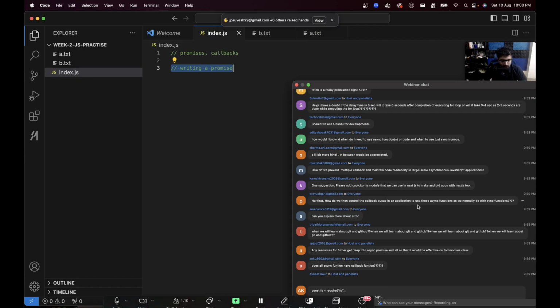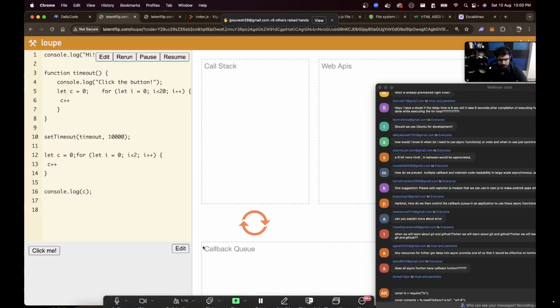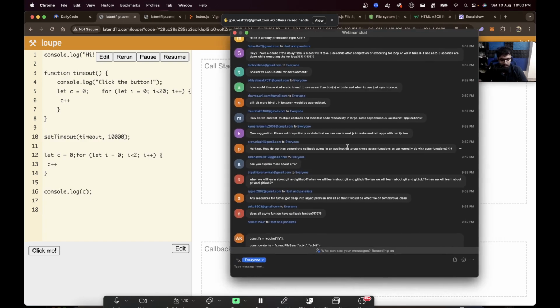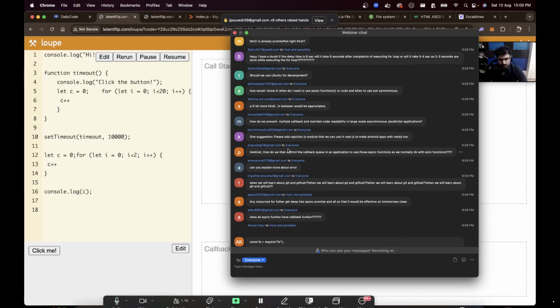How do we control the callback queue in an application to use those async functions as we normally do with sync functions? I don't understand the question. How do you control the callback queue? You don't control the callback queue. You offload a bunch of tasks here. Whenever the tasks are done, they are pushed to the callback queue. What do you mean by control the callback queue? Can you elaborate a bit on your question? Maybe put it in a Notion doc with more elaboration on what you mean here.